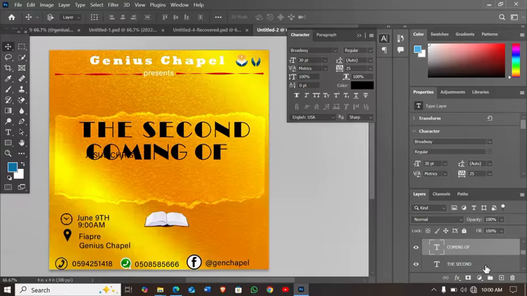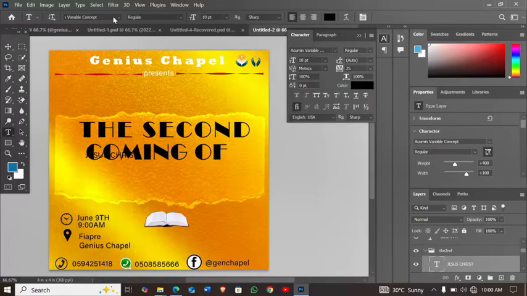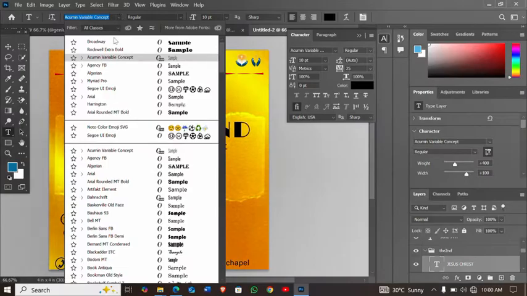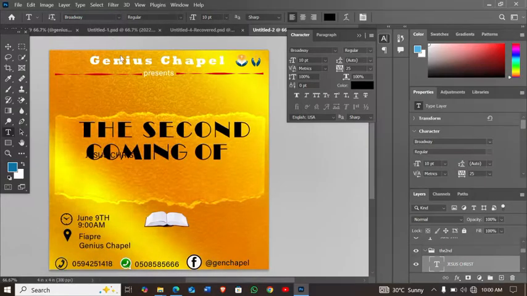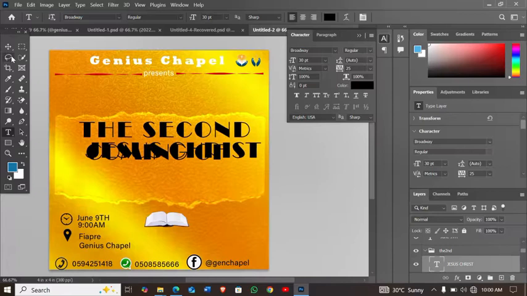So the next one is to select the "Jesus Christ", yeah, and do the same for it. Font family to Broadway and font size to 30. So the next thing is I'll then position it here.